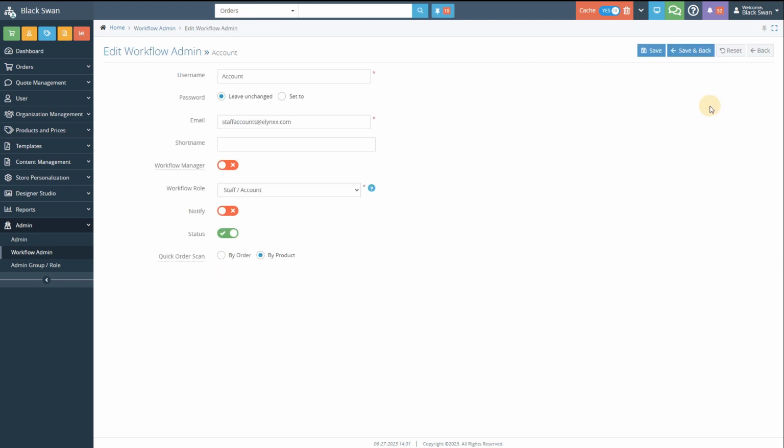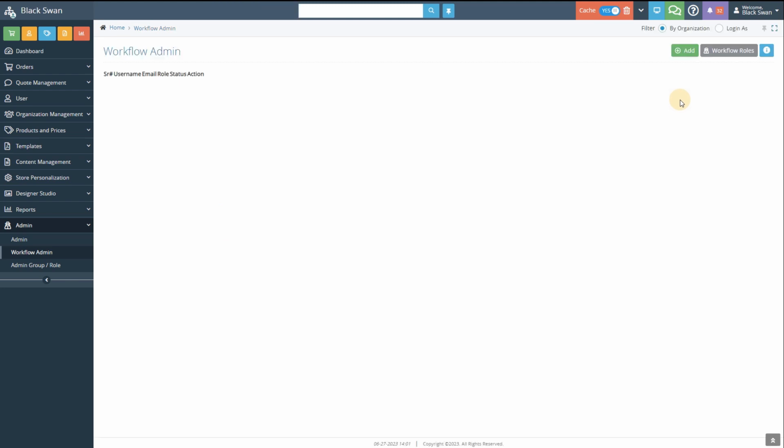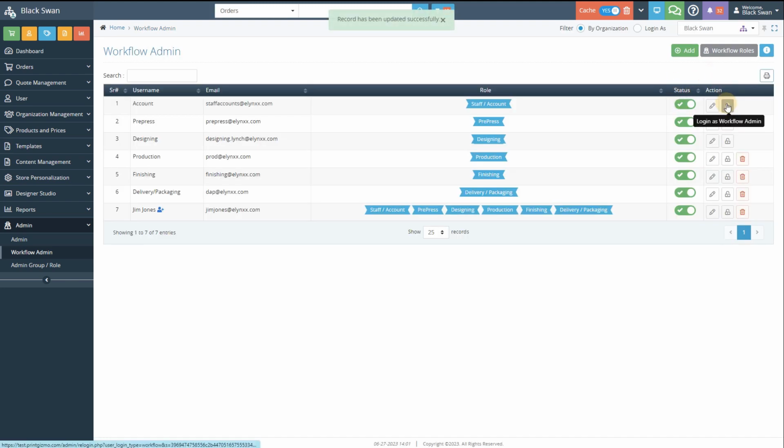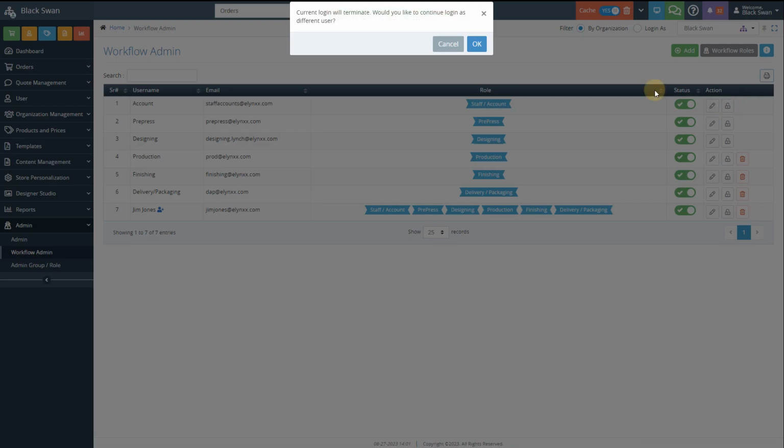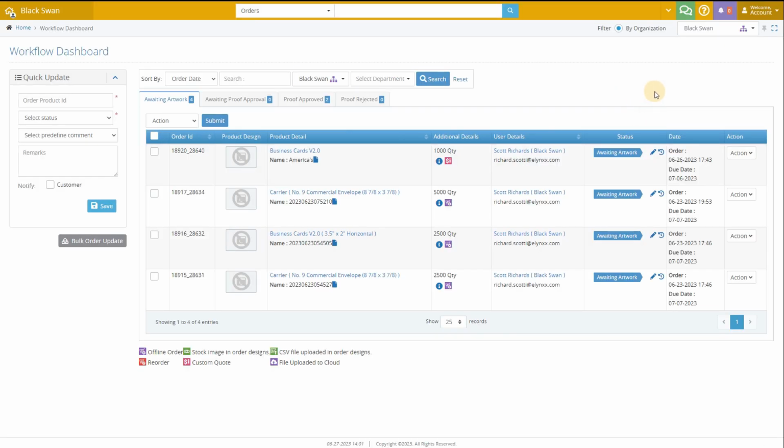Here we can change the username information, role, status, and password. Remember to click Save prior to exiting the screen. By clicking on the padlock icon, you can proxy in as the user. This will allow you to view the workflow dashboard as that user.